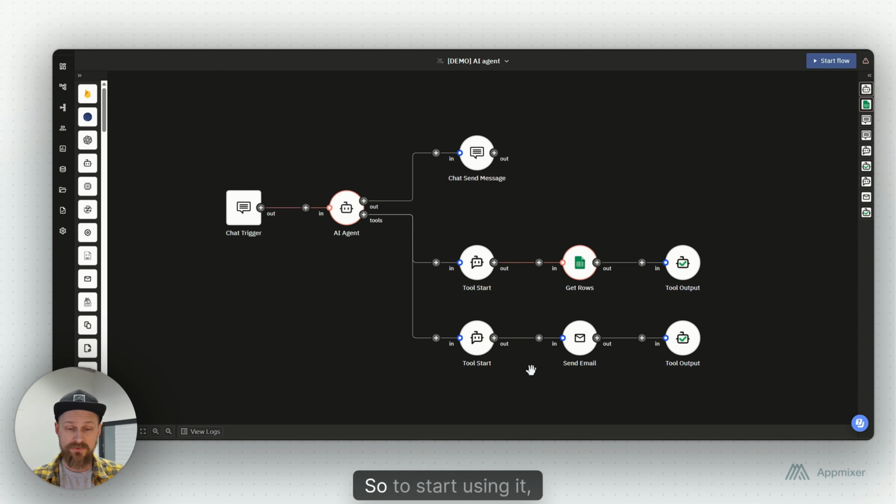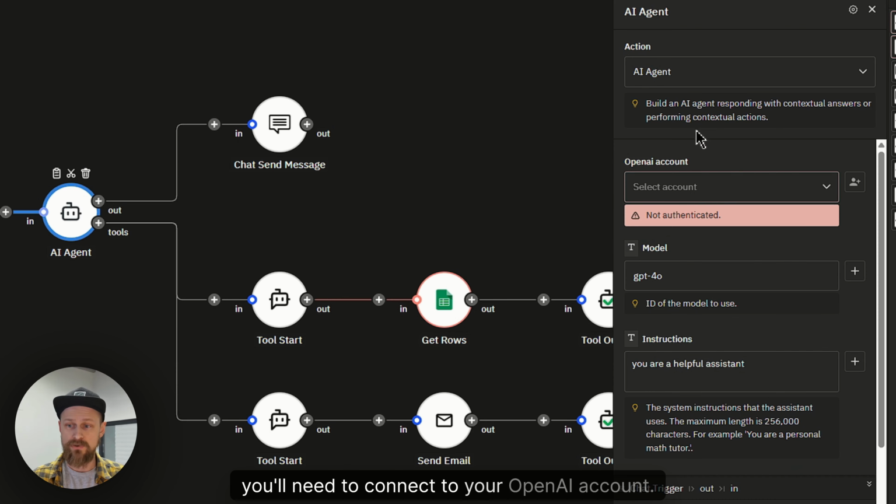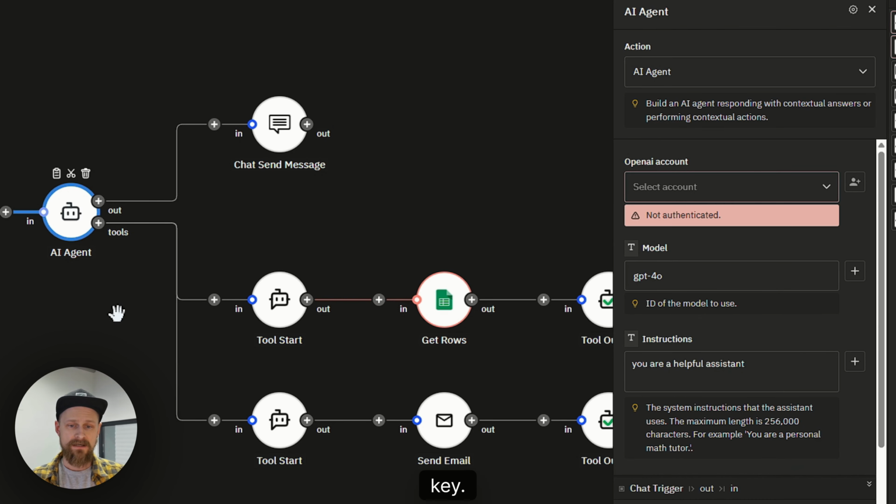The first one is here under AI agent. You'll need to connect to your OpenAI account. I'll link the page where you can get your own API key to connect to this account. You'll need to purchase some credits on the OpenAI platform. I'll link the page in the instructions for this template.